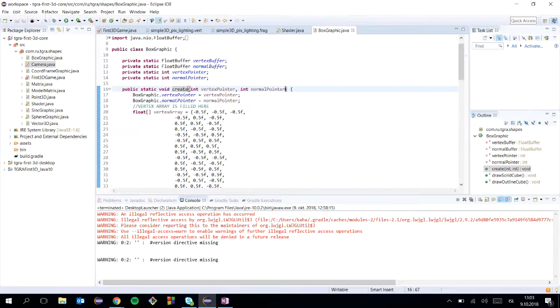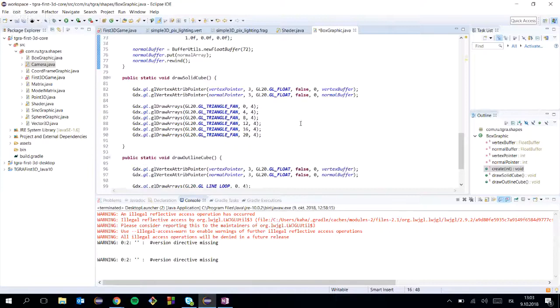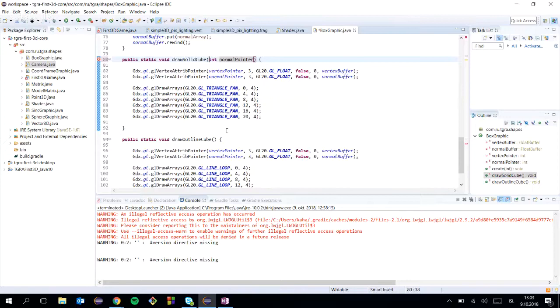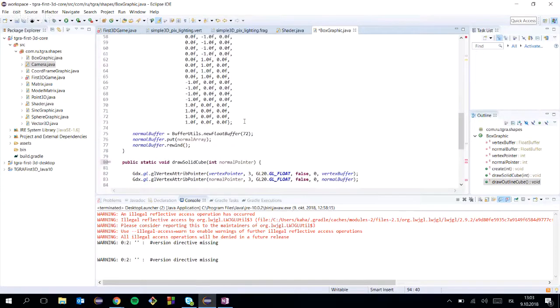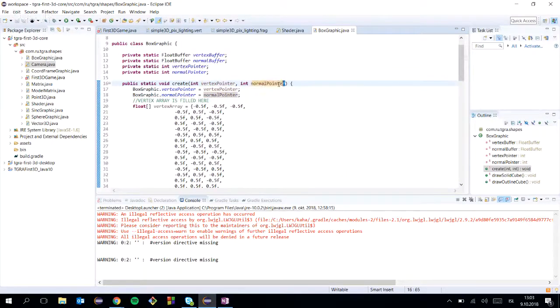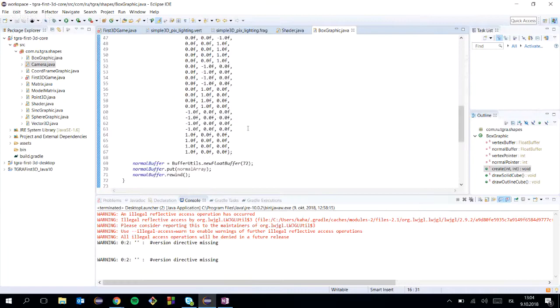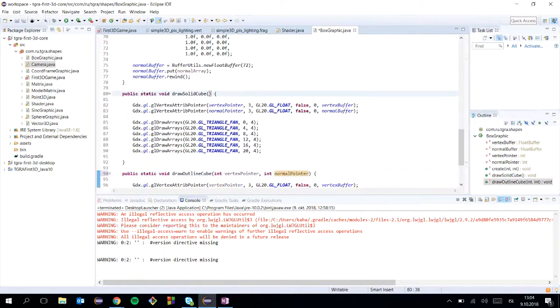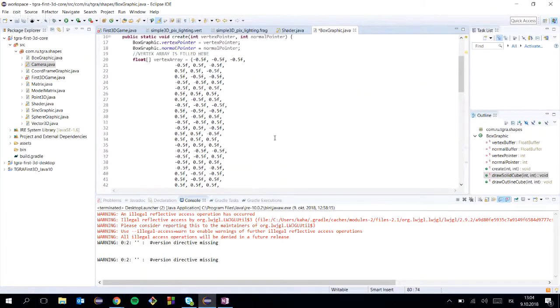So instead, we can't take the normal pointer in here. We're going to have to take the normal pointer in when we draw it. We can't really store the normal pointer, and the same with the vertex pointer. Oh yeah, of course. Just take the entire thing, like so. So both of these. I'm going to start by doing this. In the end, we'll probably want to send the shader down there or something like that.